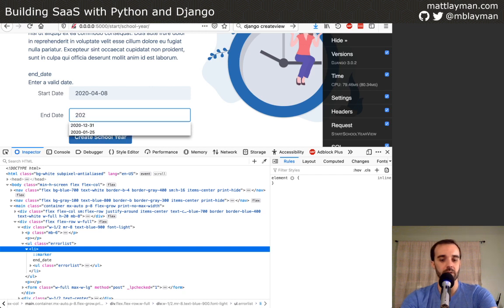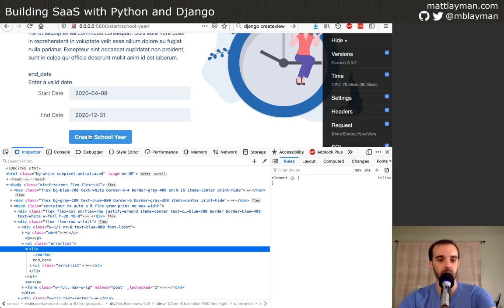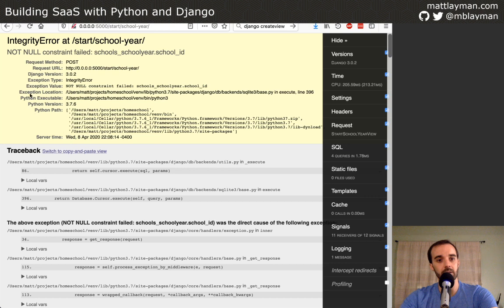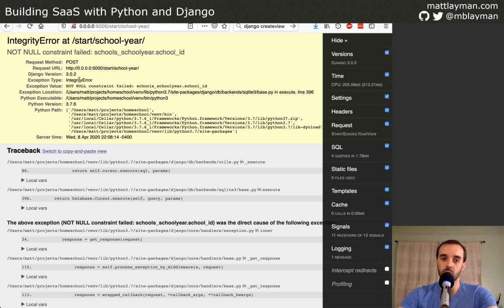And let's change it so that the end of the school year will be 12/31, just for the sake of it. This should still fail because we're missing a school. And that's going to be a constraint on the database that is not satisfied. What we're seeing is an integrity error. The integrity error says you did not satisfy the fact that a school year object requires a school. You didn't provide it, so this is no good.